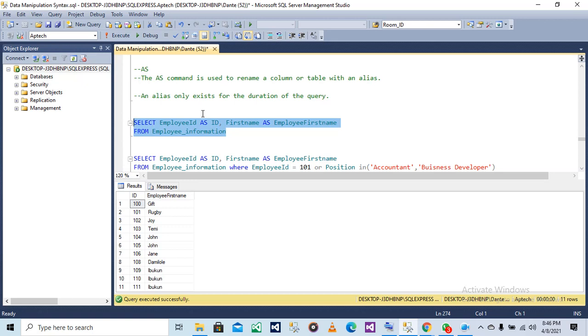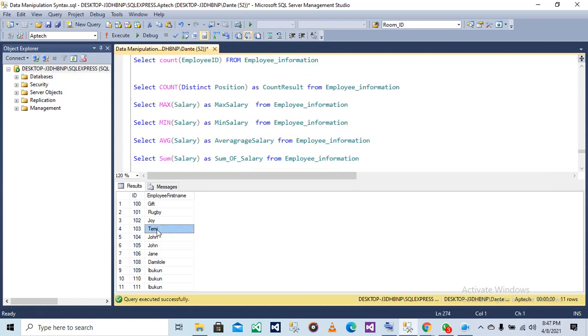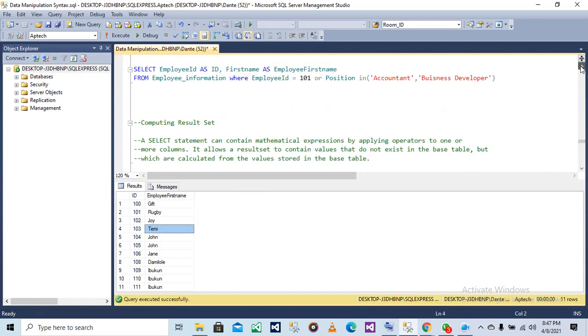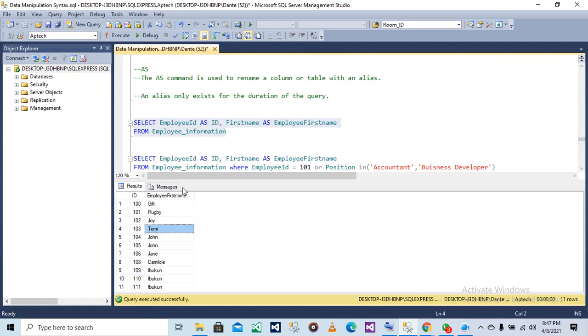a column. But it's not like the column will change in the table, but on the result set. When I say result set, this result set here, it will change. But if you do a normal select statement for our table, you still get our employee ID as employee ID and first name as first name. But when you execute this, you see your employee ID as ID and first name as employee first name.